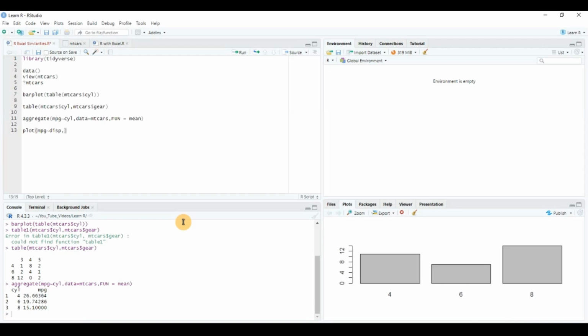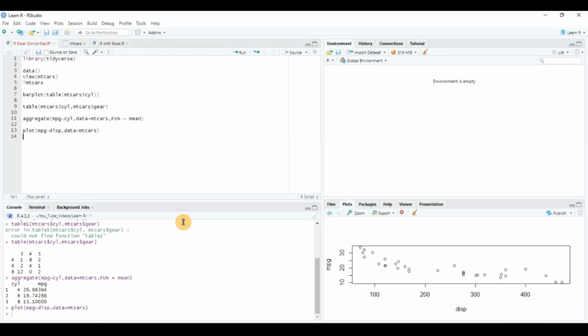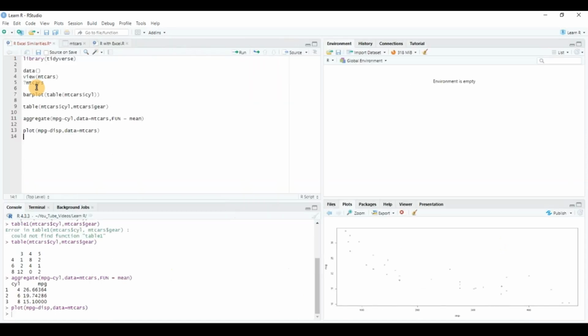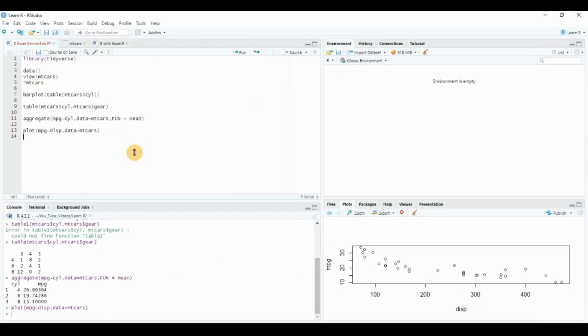So I'll type that. Data again, pass the data set, mtcars, and let's hit Control Enter, and you can see a nice scatter plot, which I could have done with Excel, to show me the relationship between the displacement and the miles per gallon. So the miles per gallon decreases as my displacement increases. Okay, so here you can see how easily you can do your analysis and how quite familiar the concepts in R and Excel are.